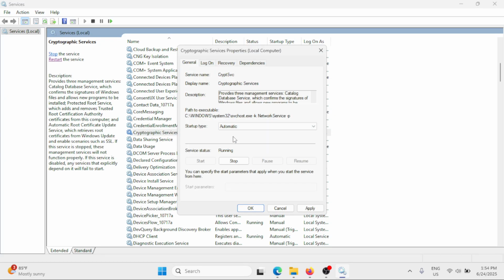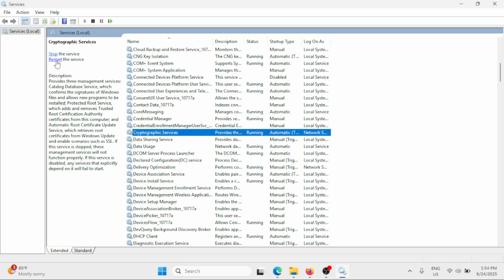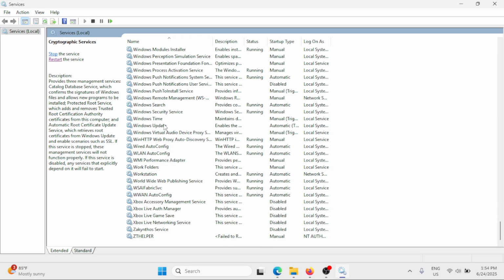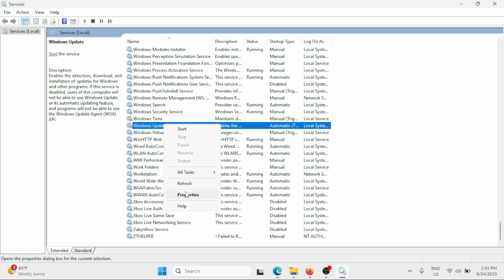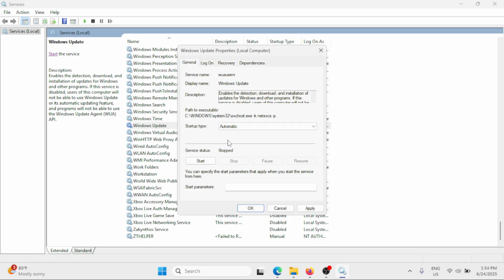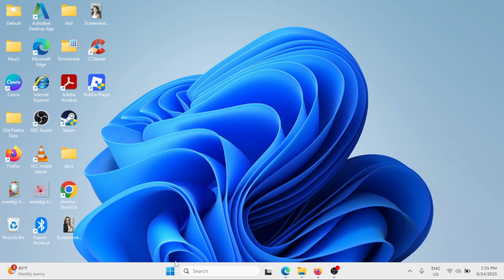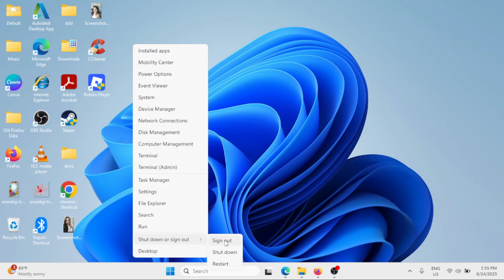Make sure this is automatic, service status, click on Start, apply, and then OK. You can also consider restarting the service by clicking the Restart button. Scroll down to the W section and look for the Windows Update service. Right click, go to Properties. Make sure this is automatic. Click on Start to make sure this is running. Apply and then OK. You can also consider clicking on the Restart button on the left pane. Then just simply right click at the Start button, shut down or sign out and restart.